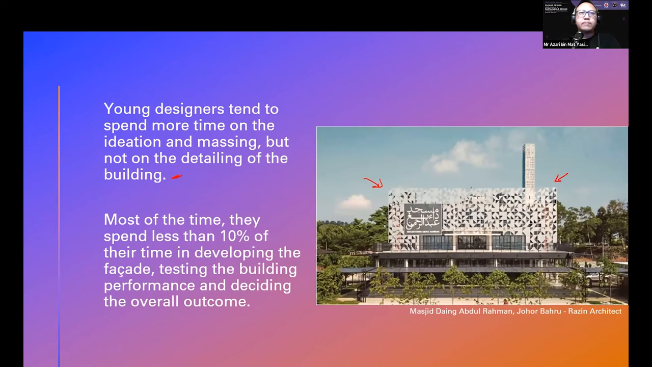Most of the time, they spend less than 10% of their time in developing the facade, testing the building performance, and deciding the overall outcome. All of this, less than 10% of their time. Most of the time they just talk about their ideas, their design and stuff like that, but not on the important part of their building. They don't test the outcome of their design.